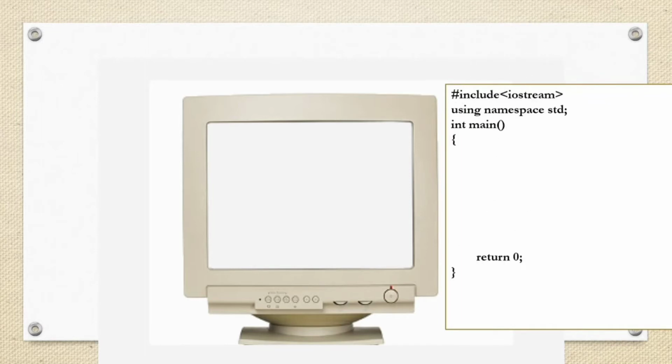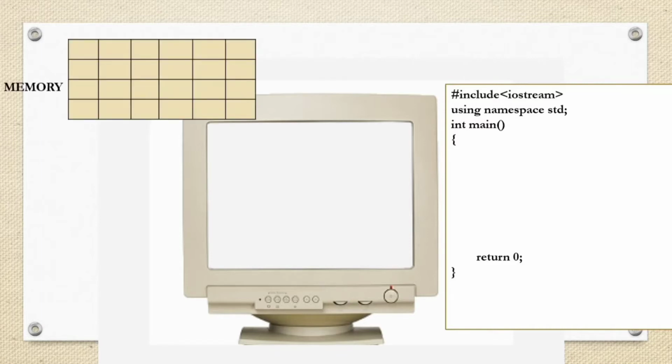This is the structure of a simple C++ program. These commands will be discussed in the upcoming videos. We are going to write a program to find the sum of two numbers. So when we write a program, we should have a basic idea of memory. We have learned variable declaration in the previous video. If you don't know what is variable declaration, please watch the previous video.